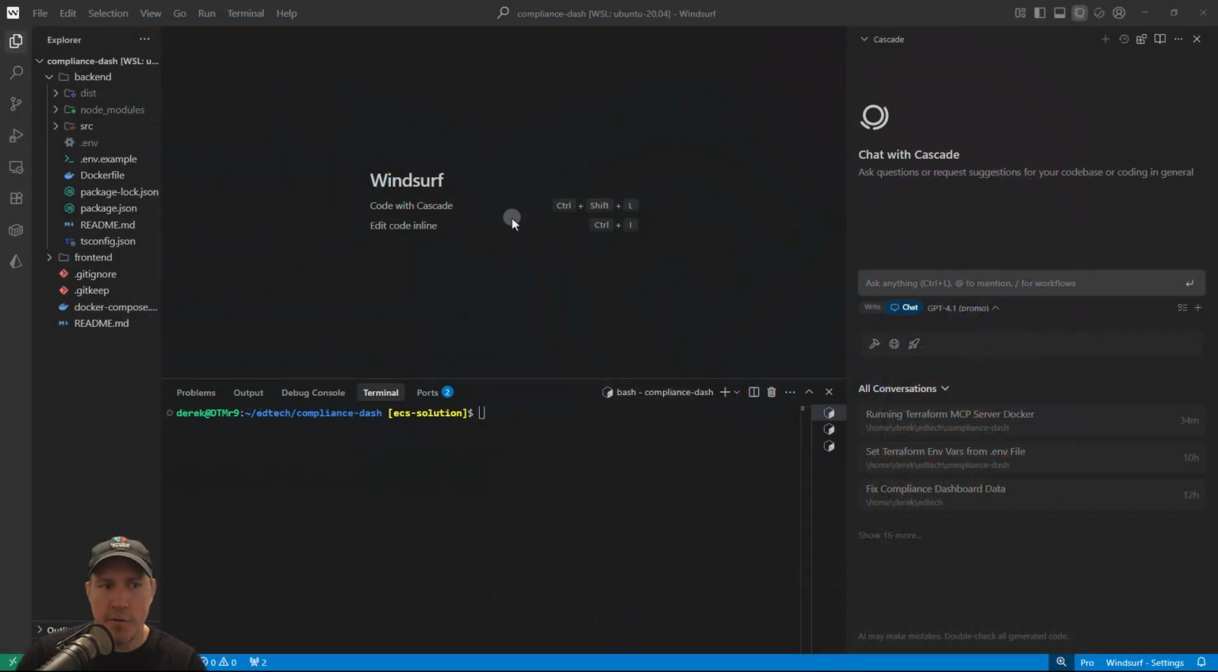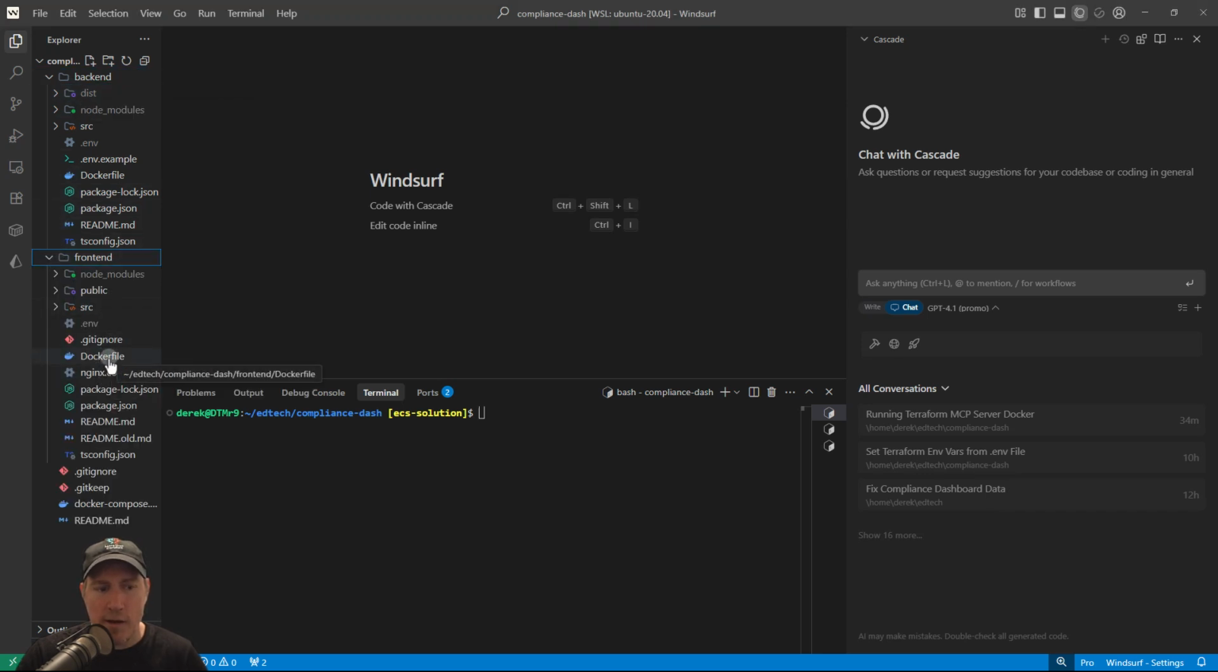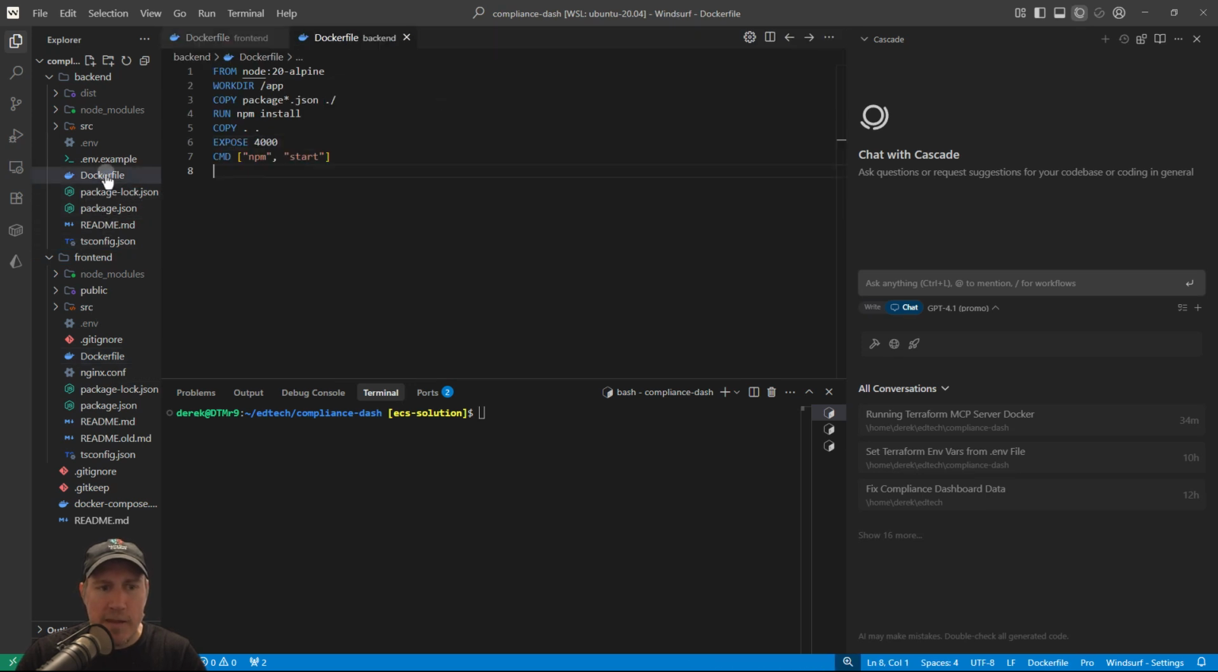All right, so now we need to start containerizing, or well, it's already containerized, but we need to push these containers to Terraform ECR. We're also, of course, going to need to create the Elastic Container Registry or repository, registry, whichever one. So we need to get that created, and we need to push the backend and front end Docker files to that registry. So I've got them both here.